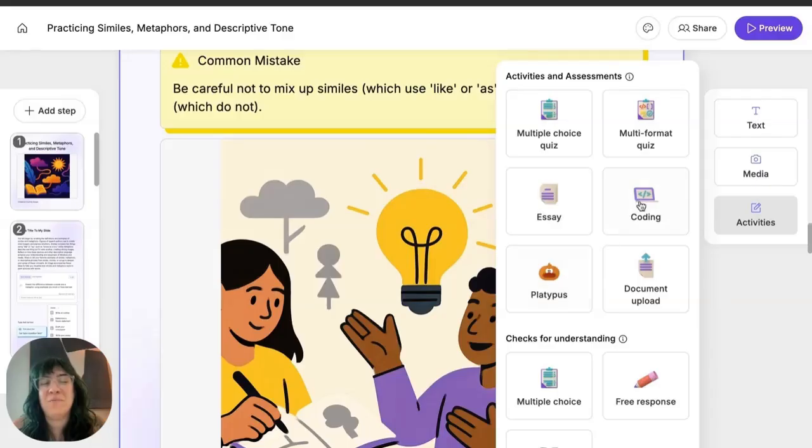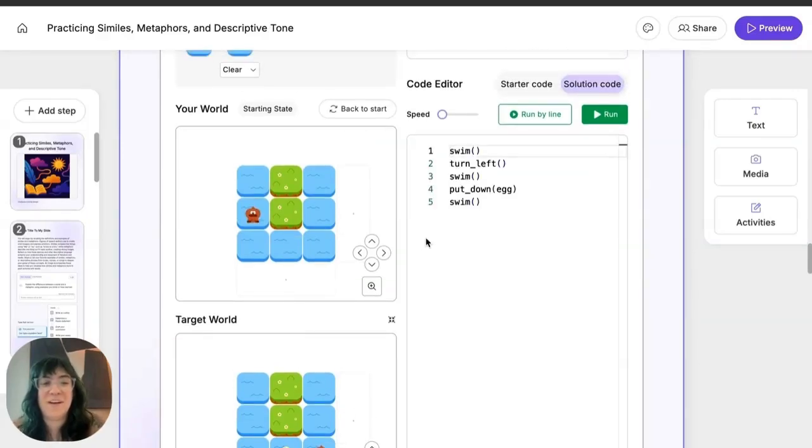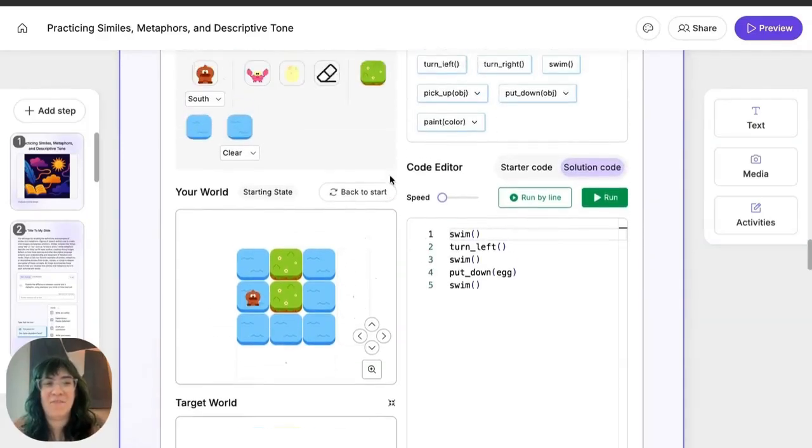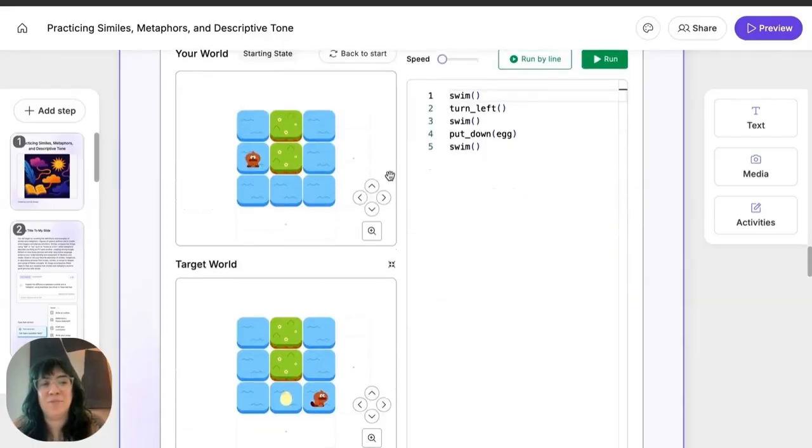If you are one of our computer science teachers, you can also add coding activities as well as platypus activities, which is super fun. For those of you unfamiliar, our platypus environment is our friendly beginner coding environment, and now you can make your own platypus world puzzles for your students to solve. We're super excited about all of this, and even though it's still being built, you actually have the option to start playing with this now.